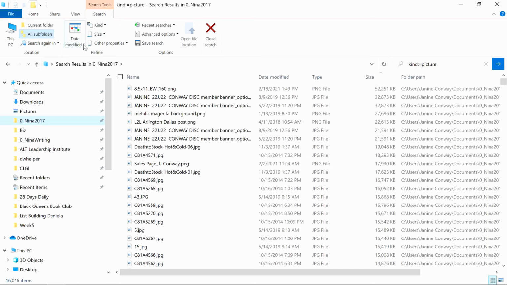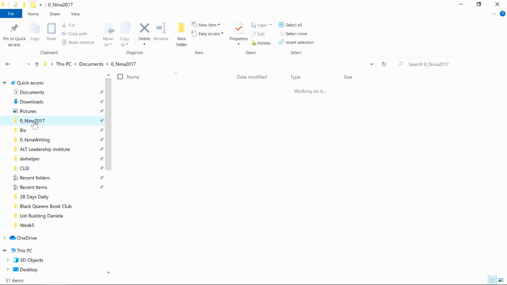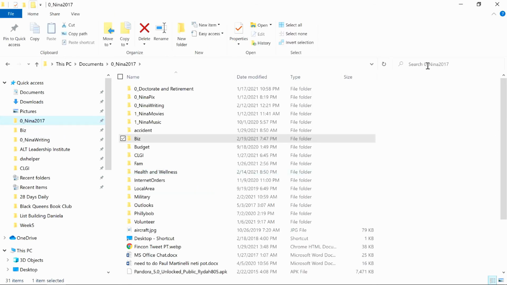So I can go in and search by date modified. I can go in and search by kind, by size, by any other properties that may be filled out. All right. And so what's great about this is that it's there. What stinks about this is the minute I click on anything or go away from it to another folder, it's gone again. So there's your tip of the day.